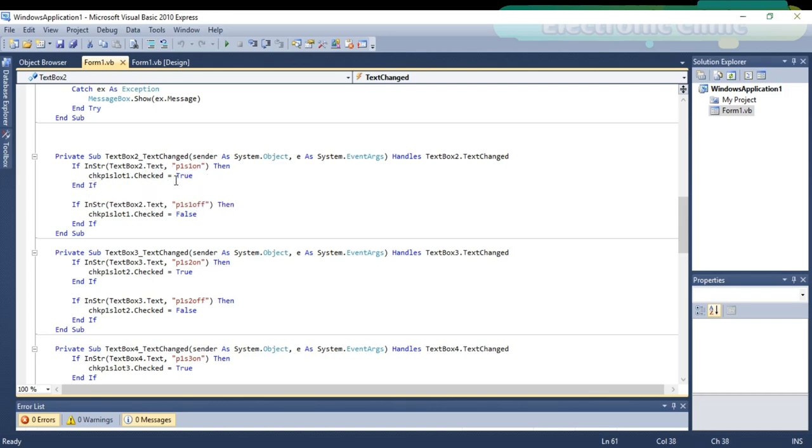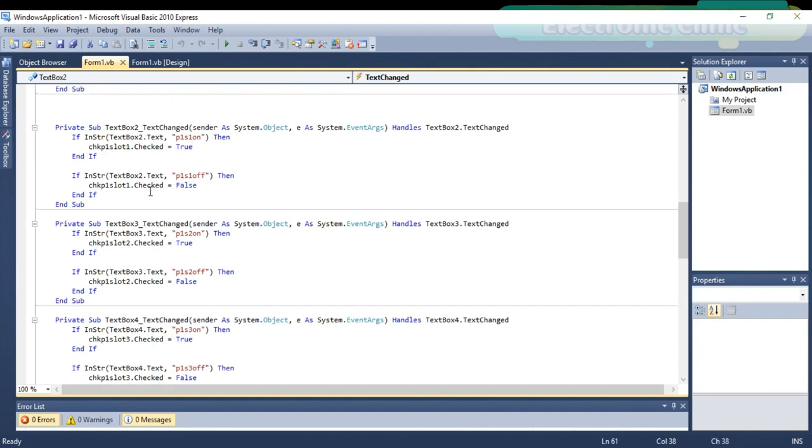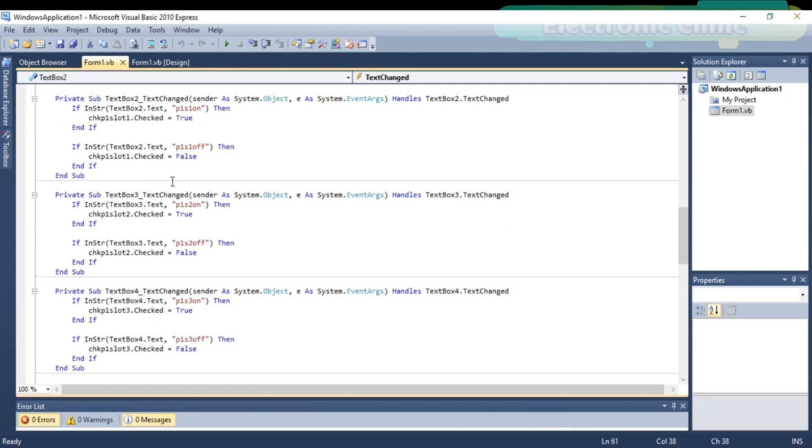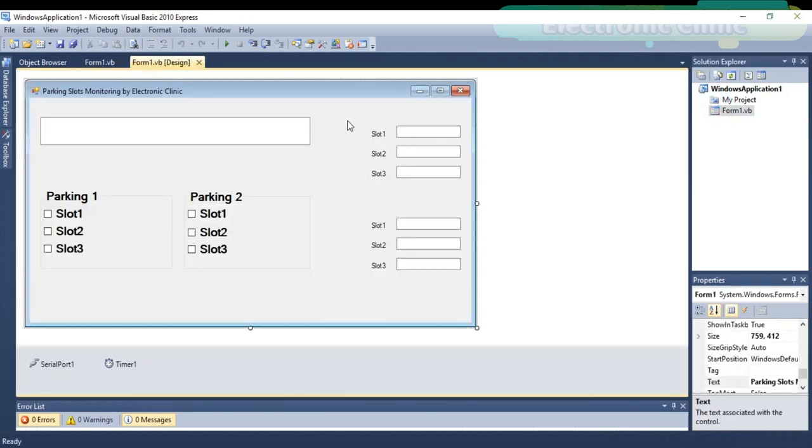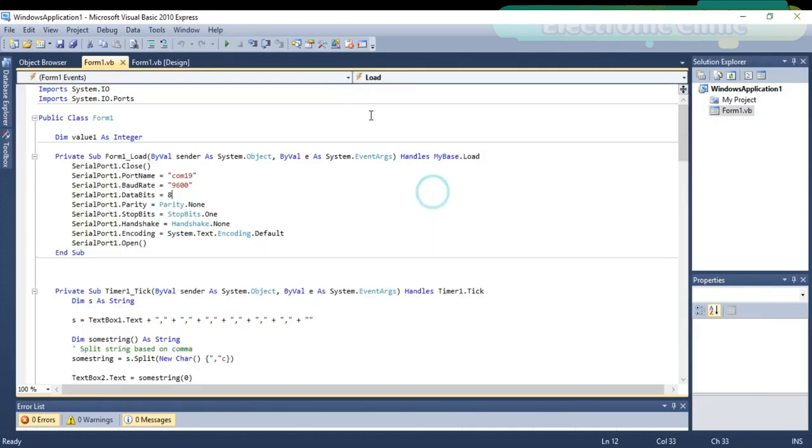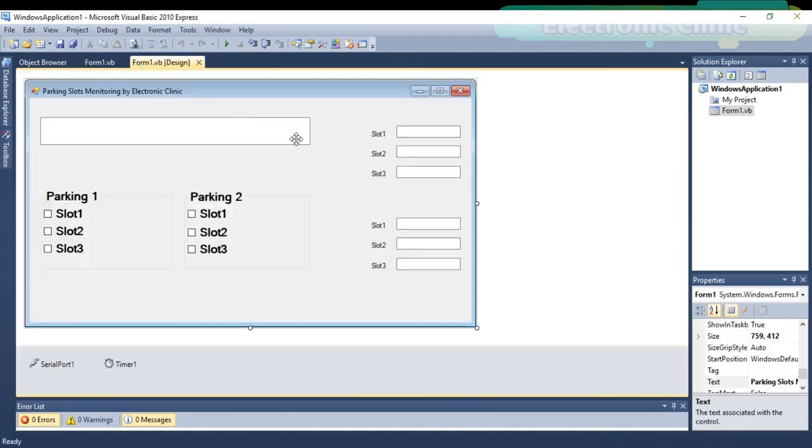CHK P1 slot 1.Checked is equal to true. While if text box 2 has the text P1 S1 OFF, then simply uncheck the box, which means there is no car in front of the IR sensor. And similarly for all the remaining text boxes. So we are done with the application designing and programming. The circuit diagram and programming can be downloaded from my blog page. The link is given in the description. I've already uploaded the Arduino program. Let's watch this project in action.